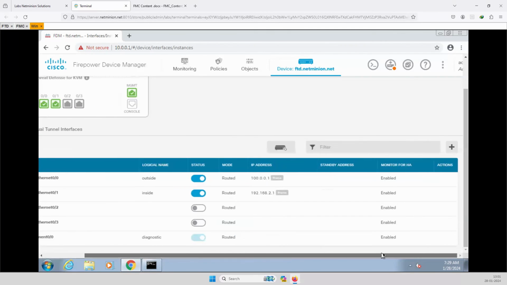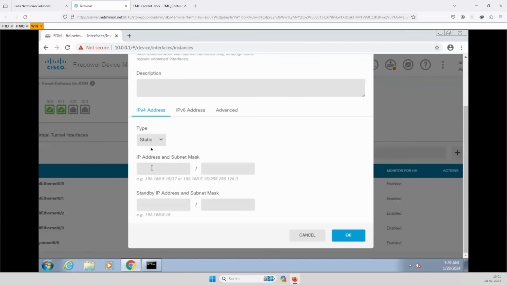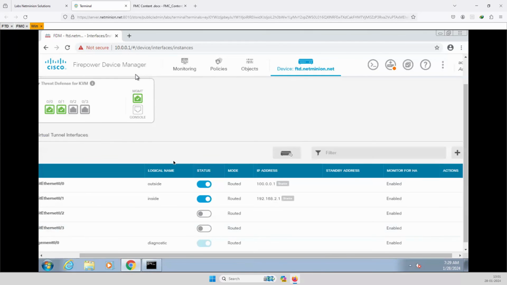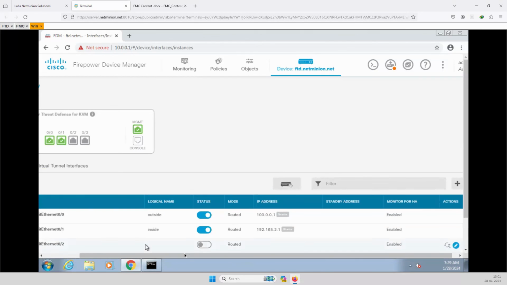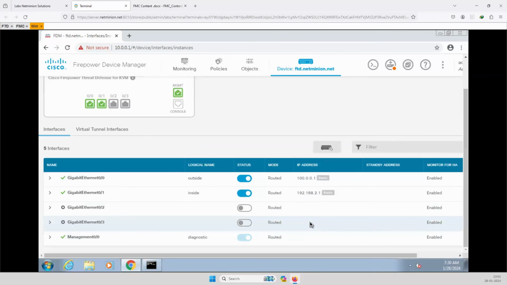Any management IP, if you want to configure, you can configure from here only. I don't want to assign any management IP so that I do not lose access. So in this way, I have assigned an IP to the firewall, and then I can create a policy and we can control the firewall rules.